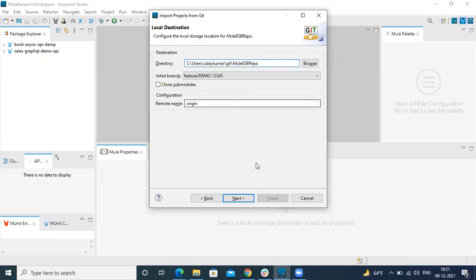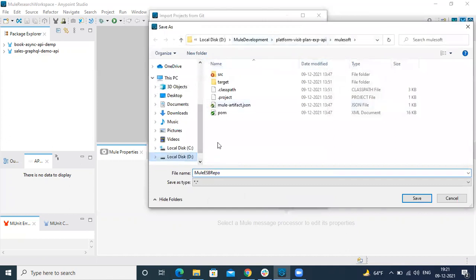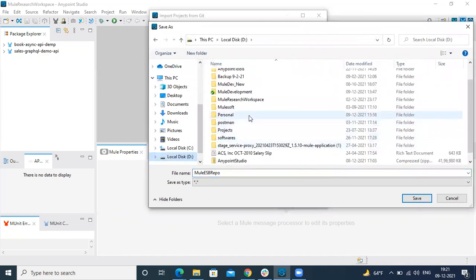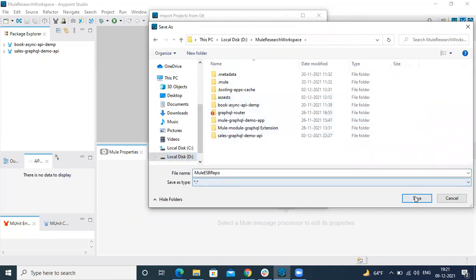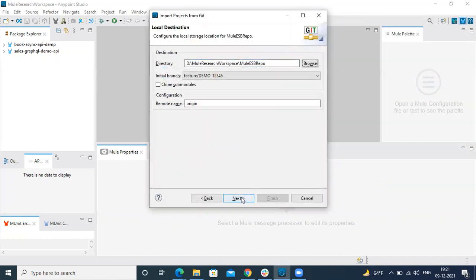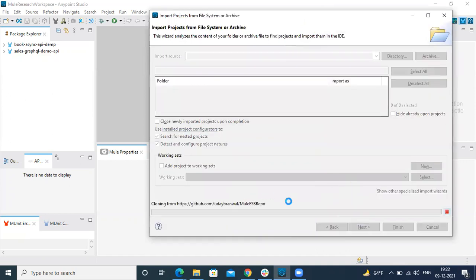and just follow this. You need to tell where you want the repository to be downloaded. So let me share this, and then click on next. Now it is importing. It takes a few minutes depending on your network speed.